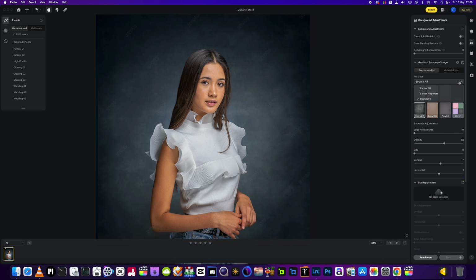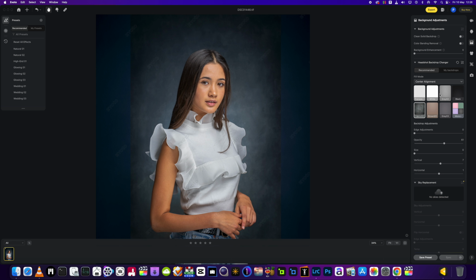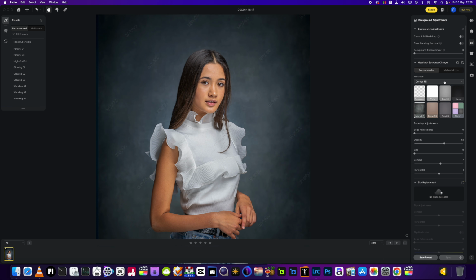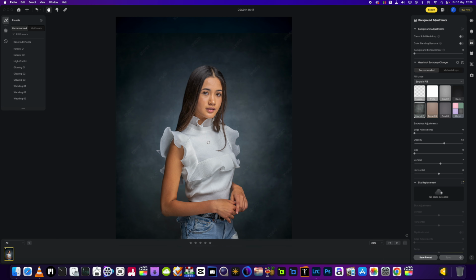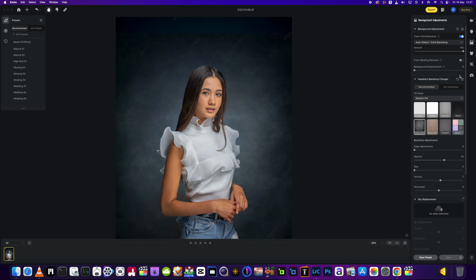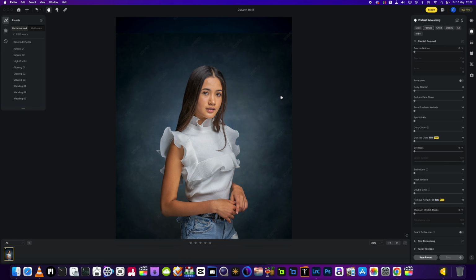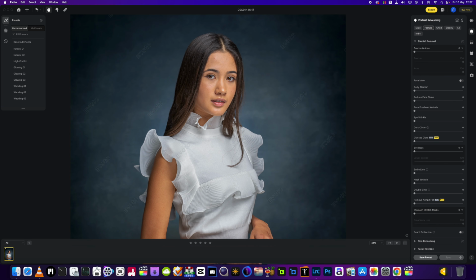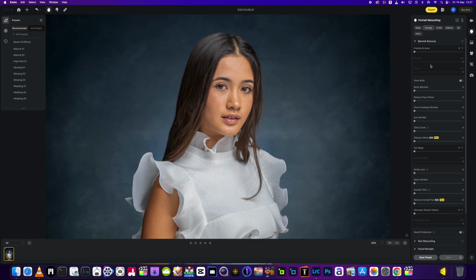And stretch to fit. Okay, so we've got center alignment, center fill, stretch to fill. And then if we bring it over, yeah, I'm quite happy with how this works. Okay, so I'm going to leave it with that background, I think. Okay, we'll just clean up the background, and then we will do a background enhancement, and then we'll go into the main part of this software, which is the portrait retouching.